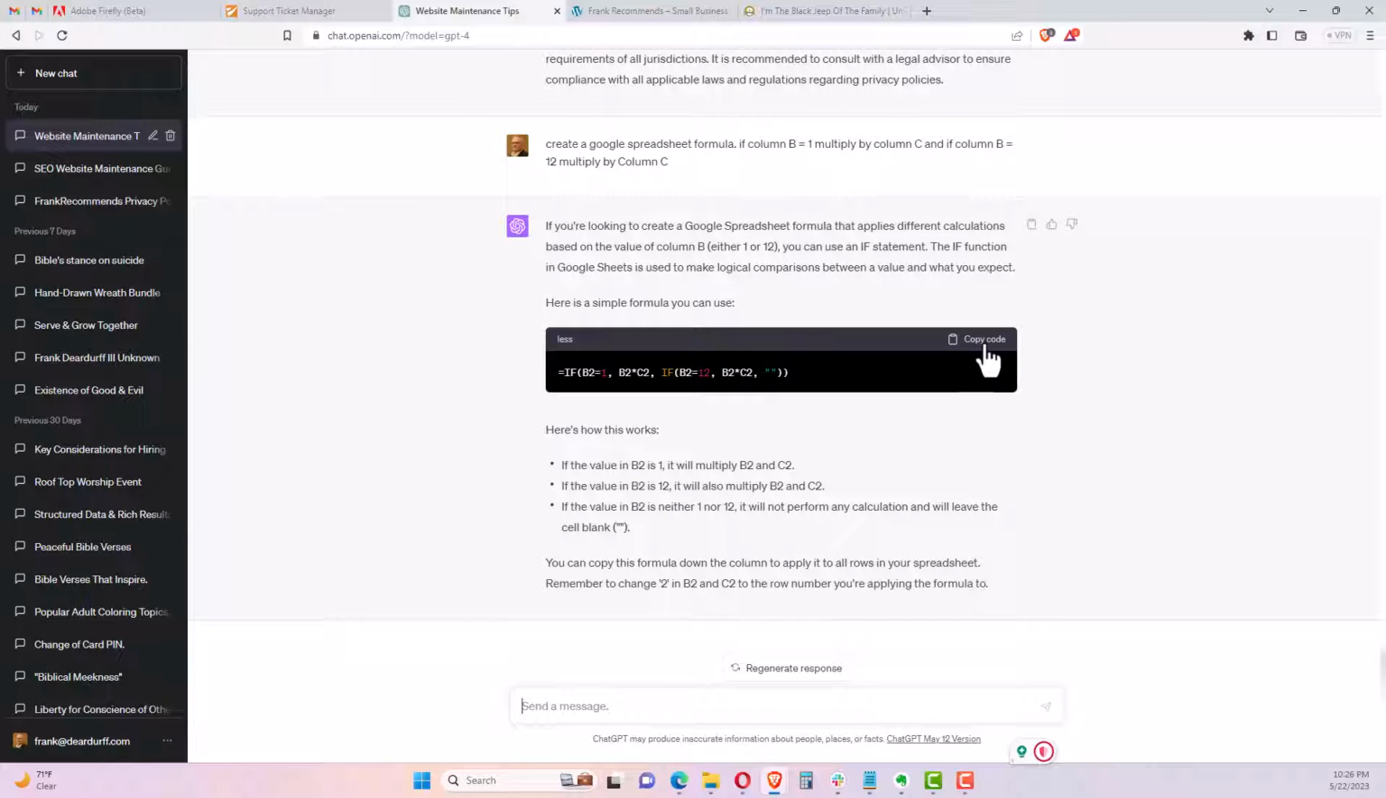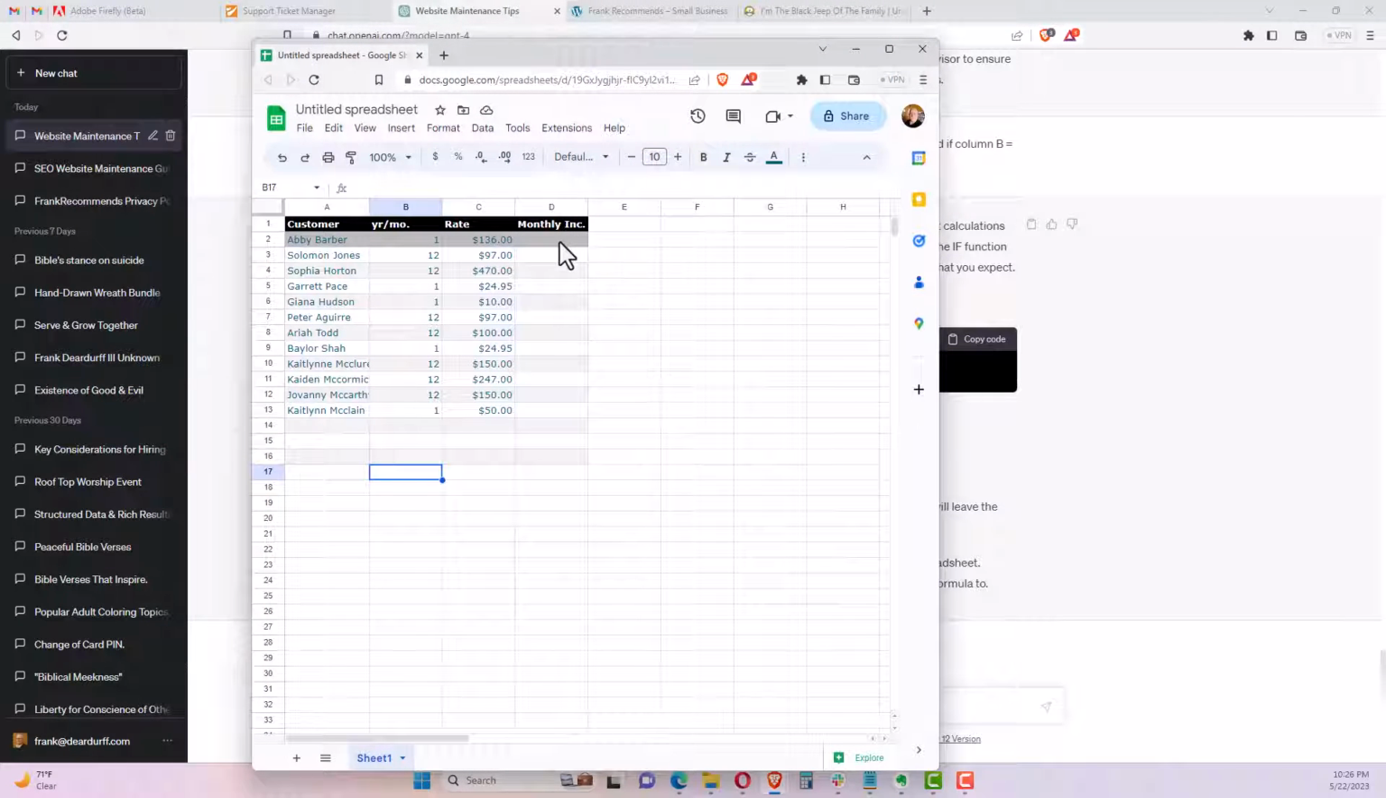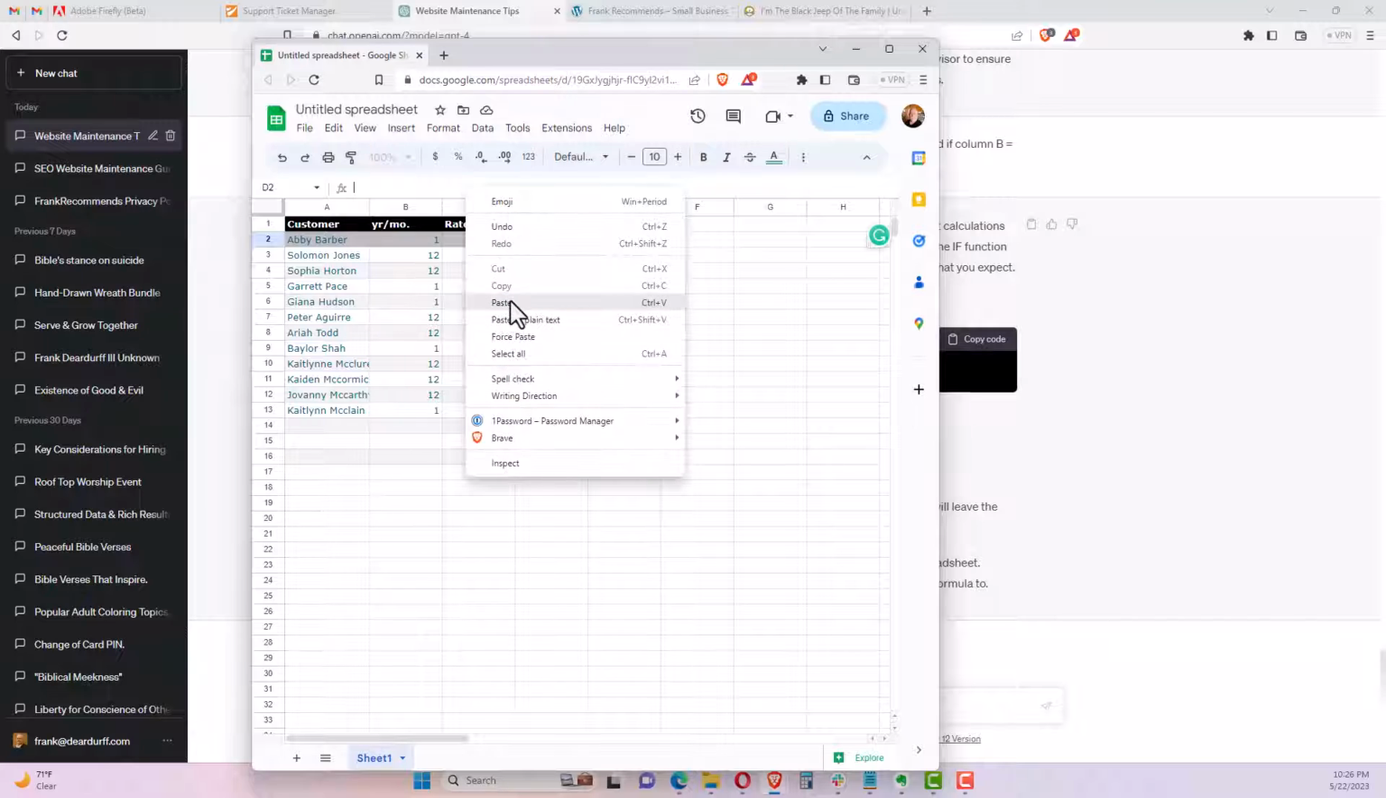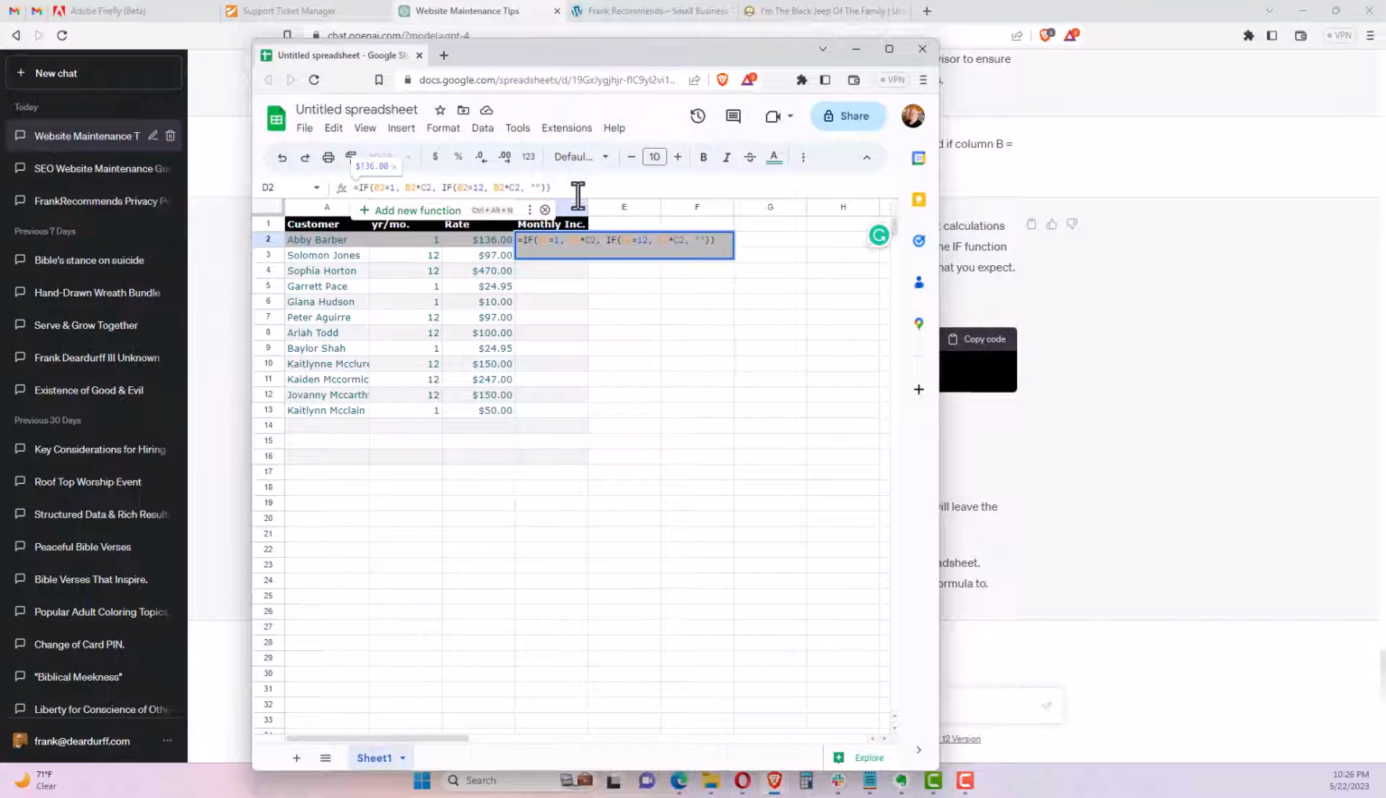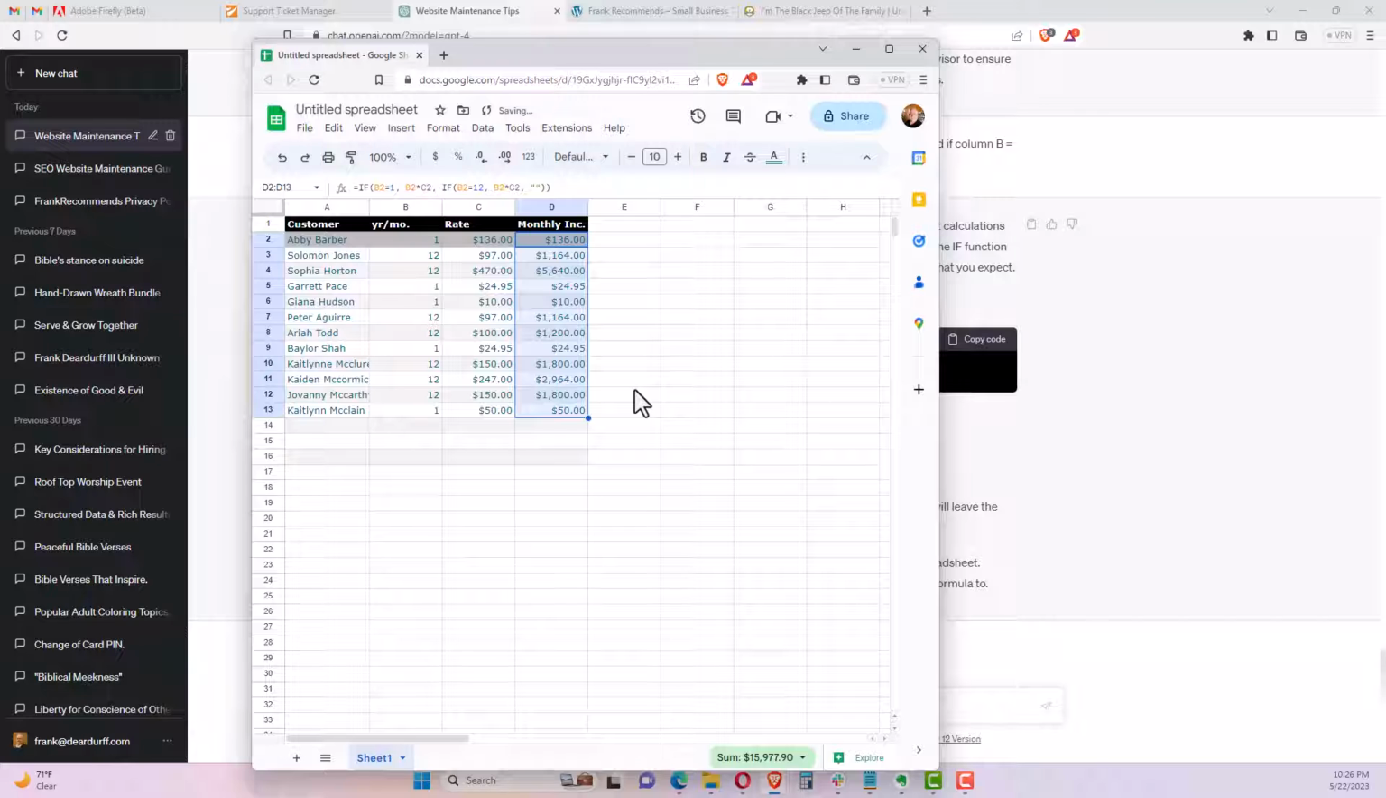And we can actually just copy the code here. So let's go ahead and bring my spreadsheet back over, and I want to put it here. So paste that there. So it says if B2 equals 1, blah, blah, blah. So I'll click off here, and I should be able to just drag this down. So that's not actually what I wanted, because that says 5,400. So I would have to go back and rework this.